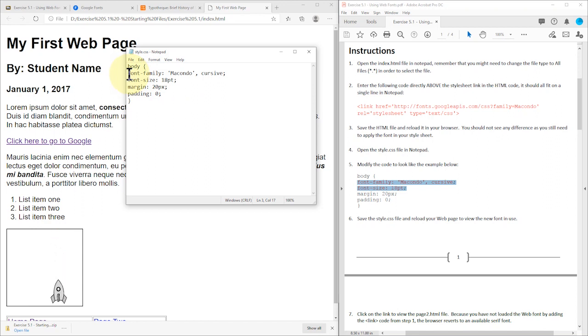Look at the difference now. Font family, Macondo or cursive, should Macondo not be found. The font size is also specified. I'm going to save the style sheet.